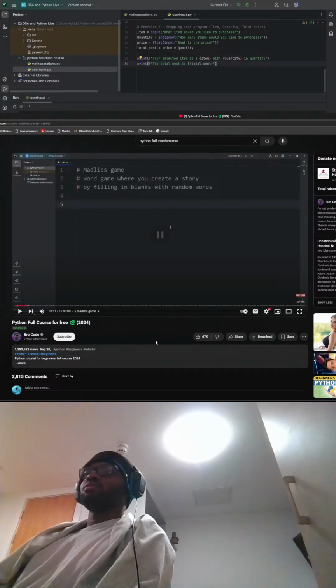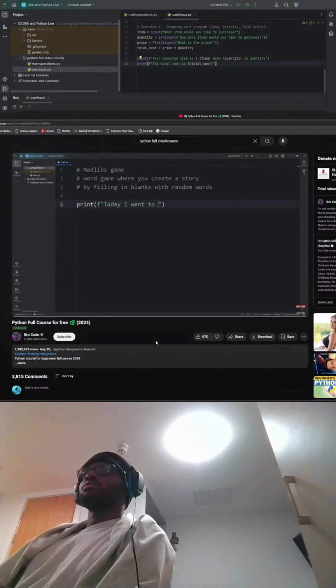Here's a story that I've written. Print. Use an F string. Today I went to a insert a placeholder zoo. For our placeholder, we'll insert an adjective. We'll insert a variable named adjective 1. You're going to get an English lesson today too. An adjective is a description of something. So for our zoo, adjective 1 could be expensive, large, dirty. An adjective describes something. We'll fill this in when we accept user input.